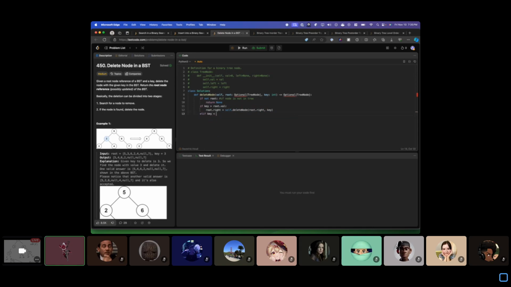Else, if key is less than the root.value, delete the node from the left half. So again, it's just recursive, right? Key bigger, do right half. Key smaller, do left half. Same thing as before for inserting, search, everything else.